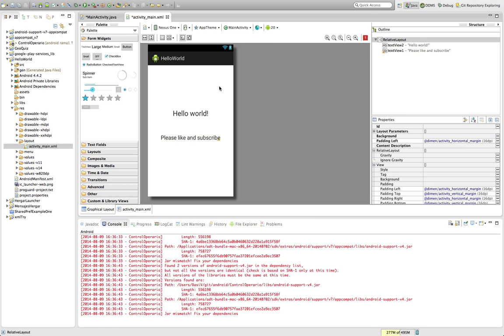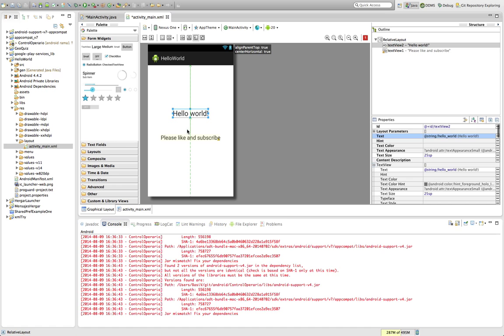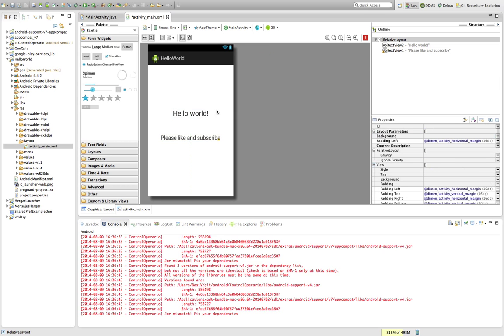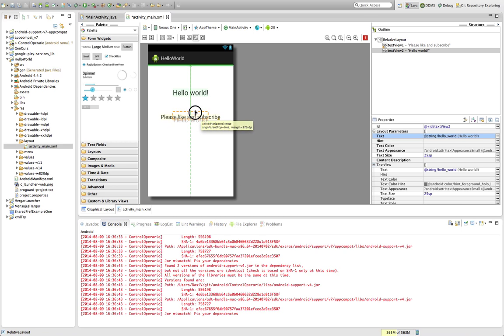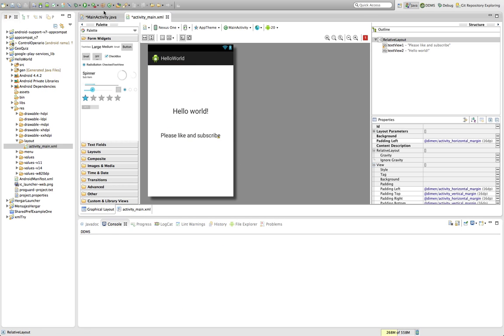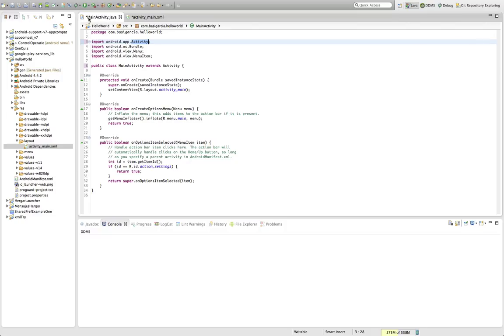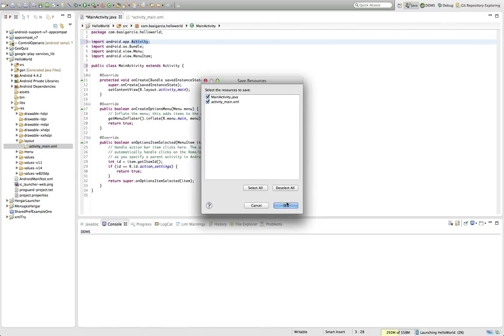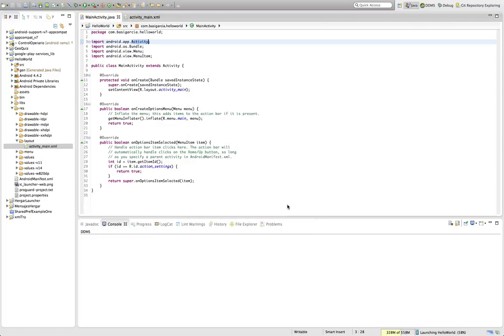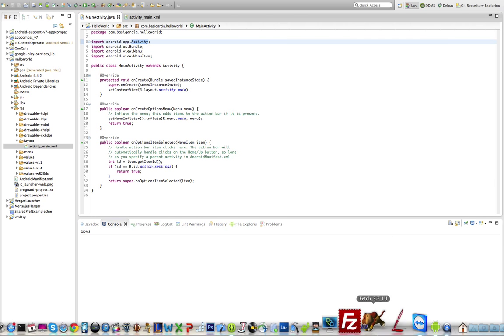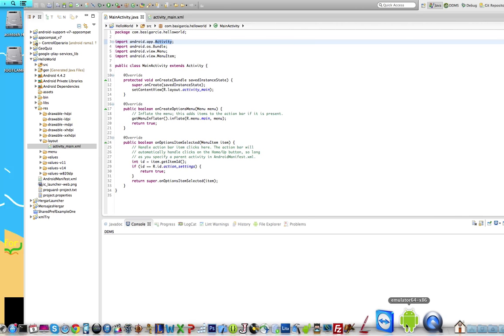Alright, now as I told you, this distance is going to be constant, so if you do this, it drags everything with it. So just press here, you have to go to the Java file and then just press run. It'll tell you to save, and it's gonna say launching Hello World. This is gonna launch the emulator. Remember, it can take some time.